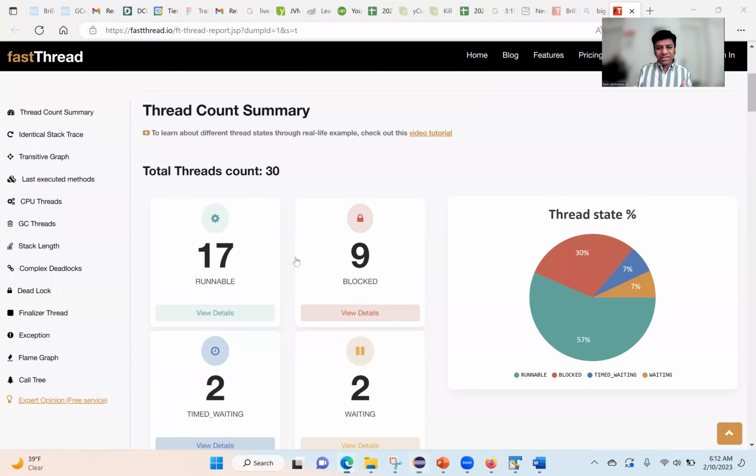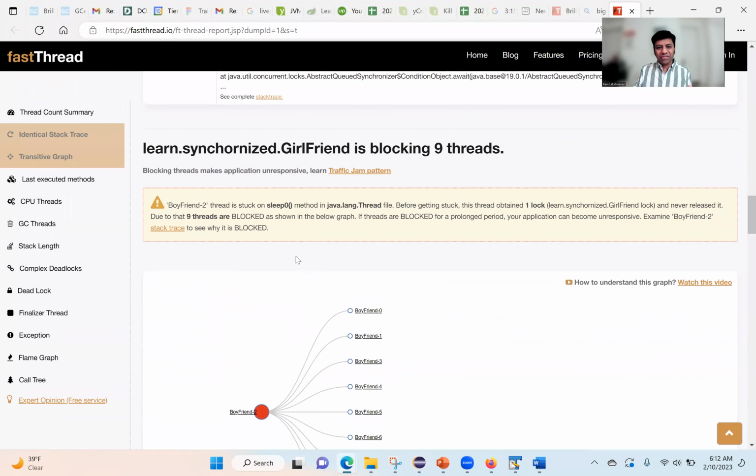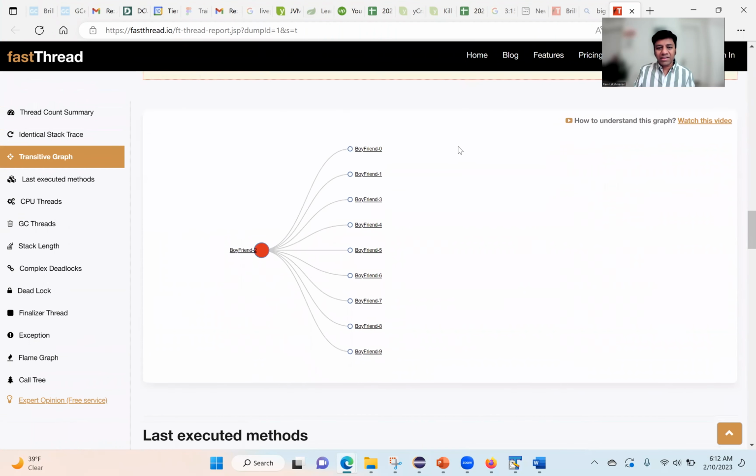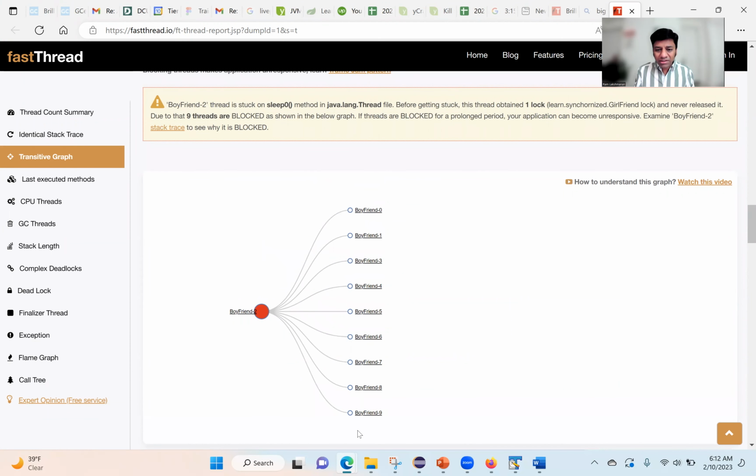And this also has a kind of transitive dependency graph, right? Here it shows that this girlfriend object, whatever we are seeing here, is blocking 9 threads. It is reporting threads 1 to 9. These are all the threads which are waiting to acquire the lock, and this is the guy who has acquired the lock. So it presents that as a kind of transitive dependency graph.